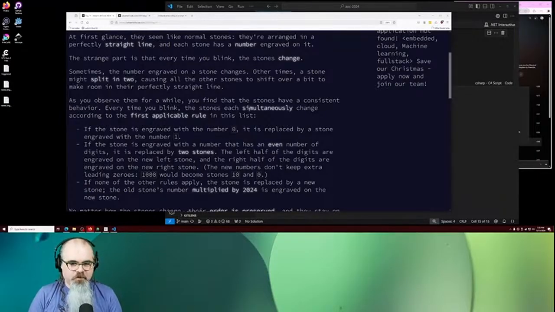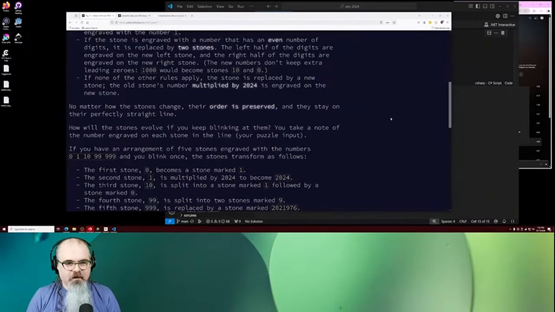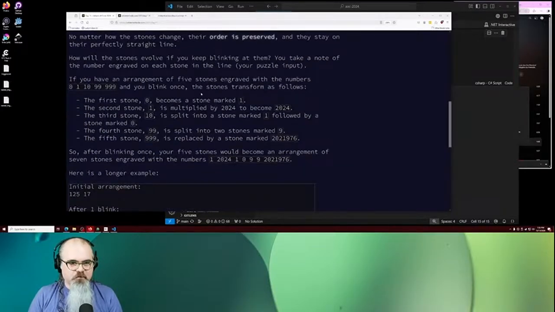If none of the other rules apply, the stone is replaced by a new stone. The old stone's number multiplied by 2024 is engraved on the new stone. No matter how the stones change, their order is preserved and they stay on their perfectly straight line. How will the stones evolve if you keep blinking at them? You take a note of the number engraved on each stone in the line, your puzzle input. If you have an arrangement, okay, cool.